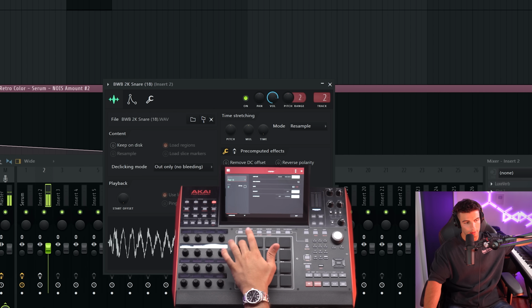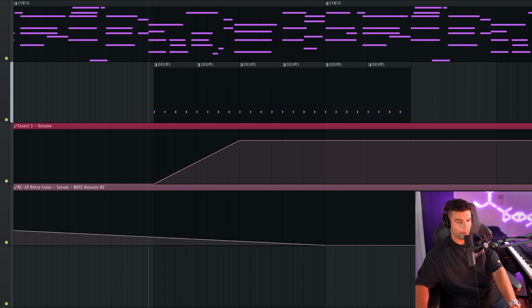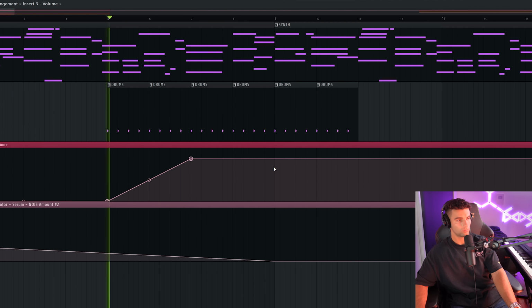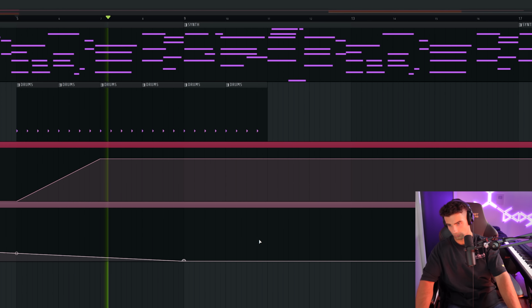Next up, we have the drums, which in contrast to the synth are relatively simple. Adding some reverb and also automating the volume. That way it fades in the intro. That's beat number 1. Let's move on to beat number 2.